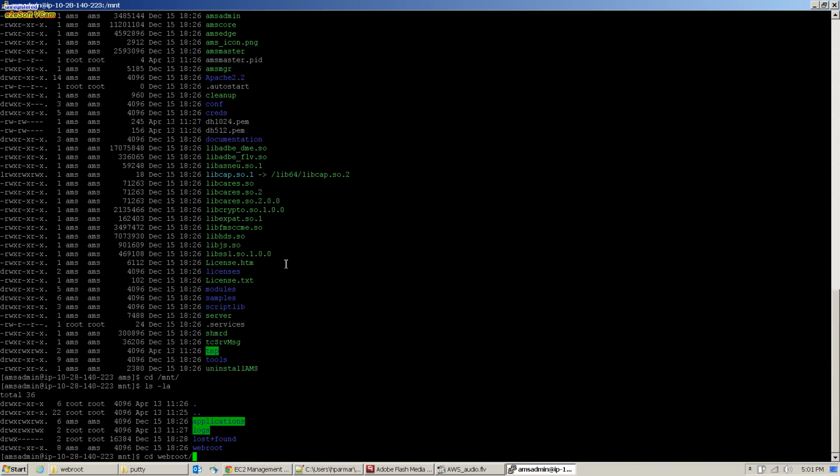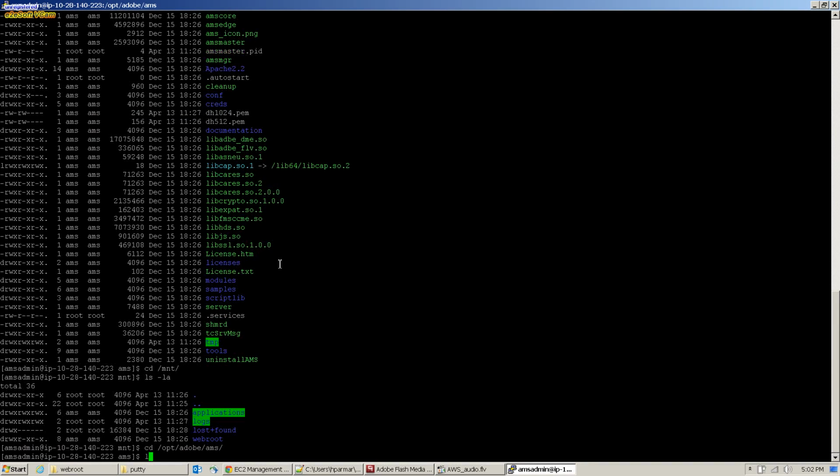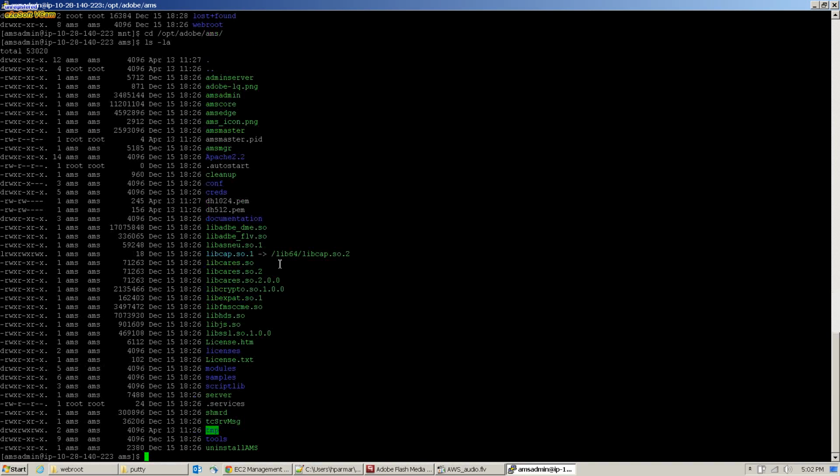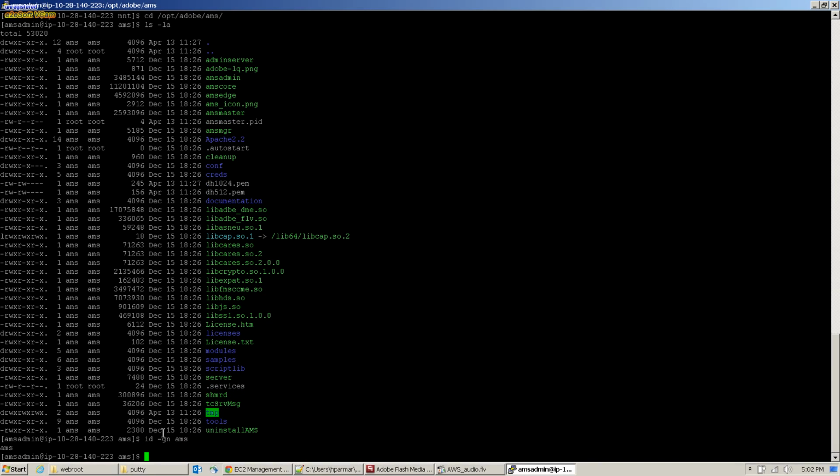So we will go back to /opt/adobe/ams. So you see over here there is a user called AMS. Now this particular user AMS has the ID of 500, which I indicated in the ams.ini configuration file. Now this user has no login property. That is to say, you cannot log in onto this machine using the AMS user.